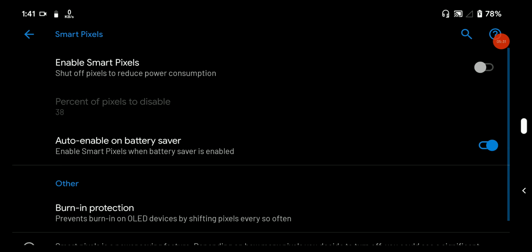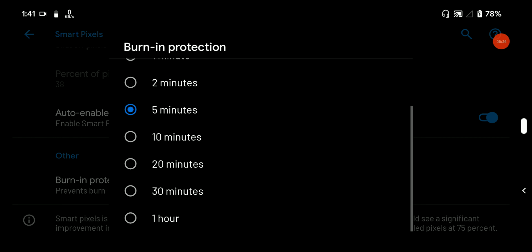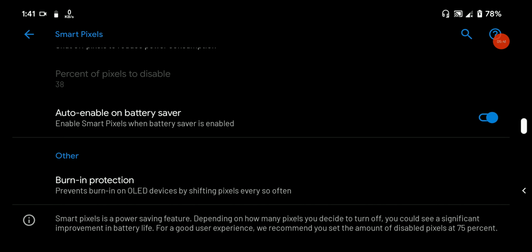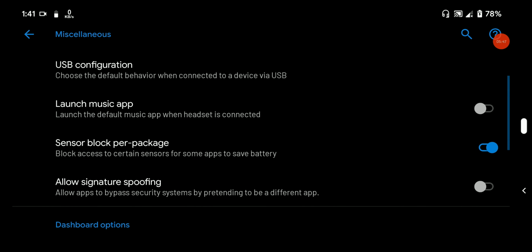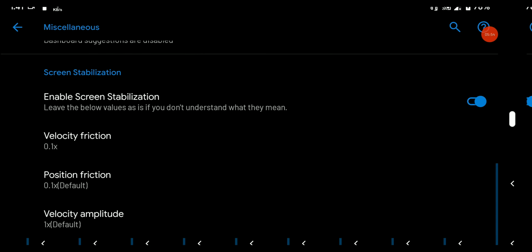Under miscellaneous we can find some random things like smart pixels, which is dead in the latest ROMs, Wacom plug, USB configuration, sensor block per package, signature spoofing and more.